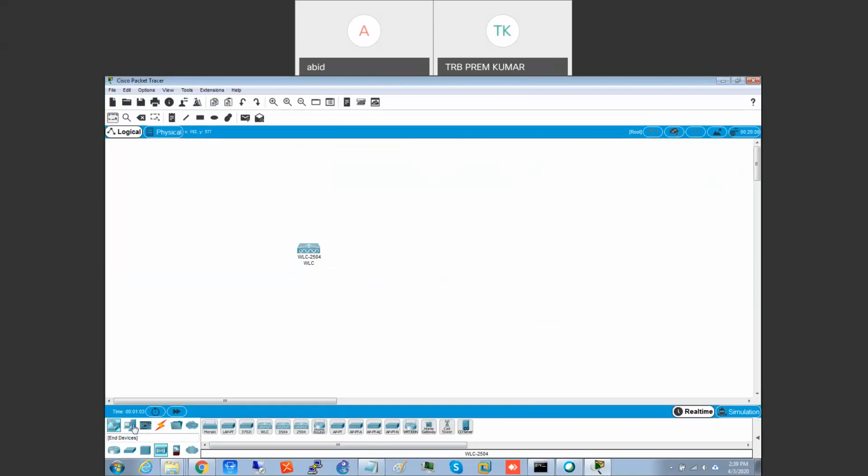And I need a server. This will be my S1. It will act as a DHCP server. In our scenario, we need DHCP, so for that we use this server for DHCP.